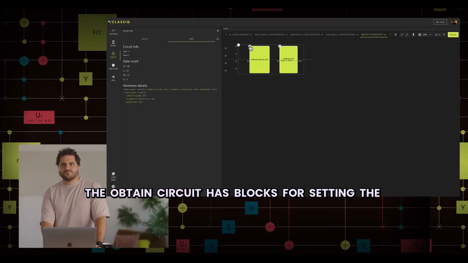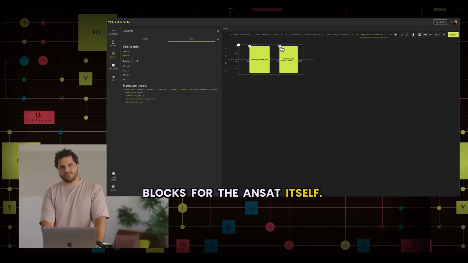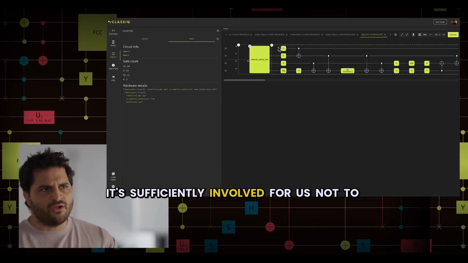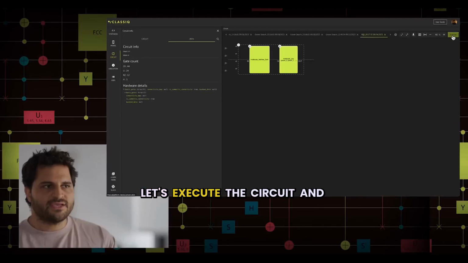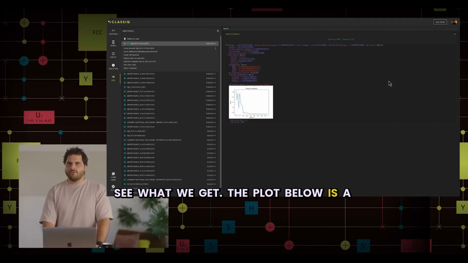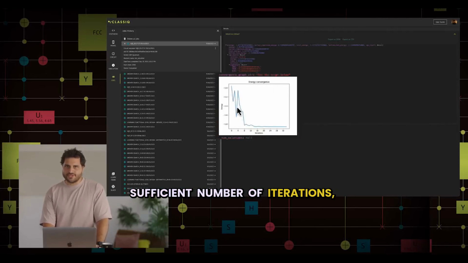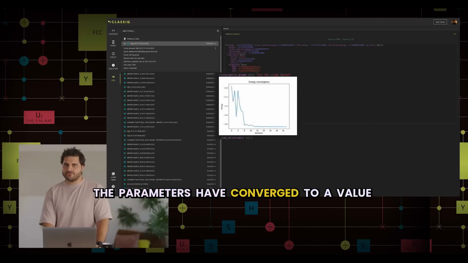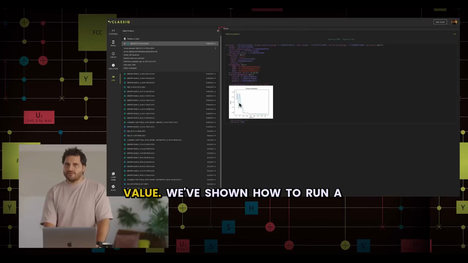The obtained circuit has blocks for setting the starting values for parameters and blocks for the ansatz itself. It's sufficiently involved for us not to dive too deeply inside. Instead, let's execute the circuit and see what we get. The plot below is a convergence plot. It shows that after a sufficient number of iterations, the parameters have converged to a value that gives us the minimum energy. Above, we can see the energy itself and the final parameter values.